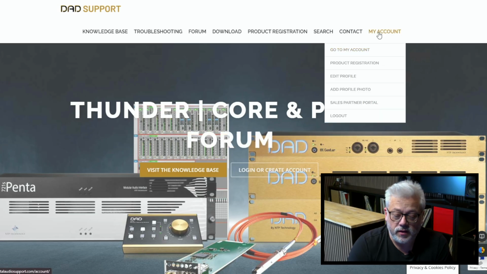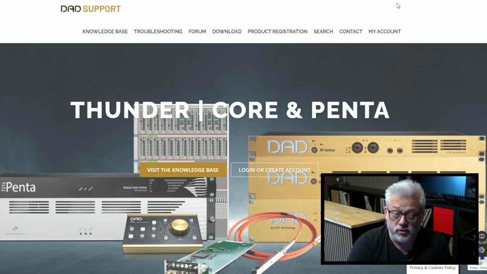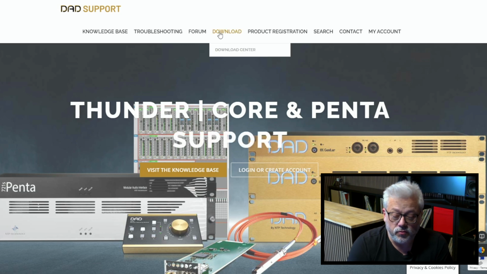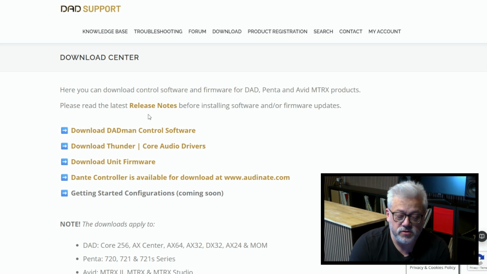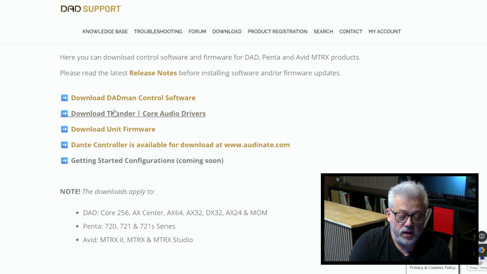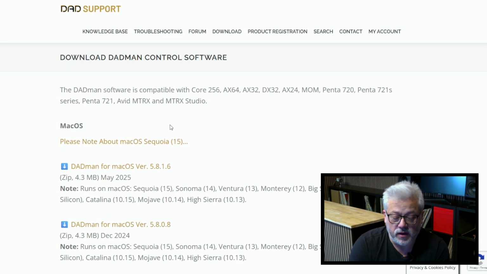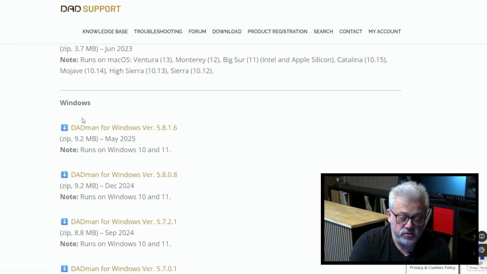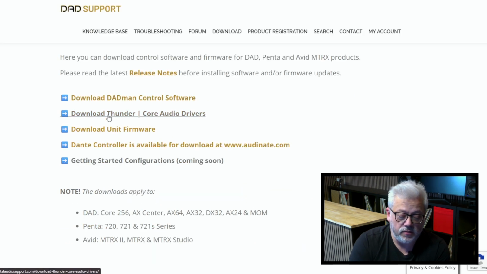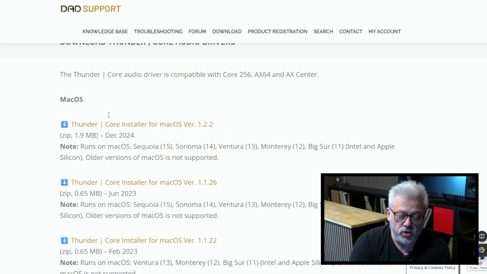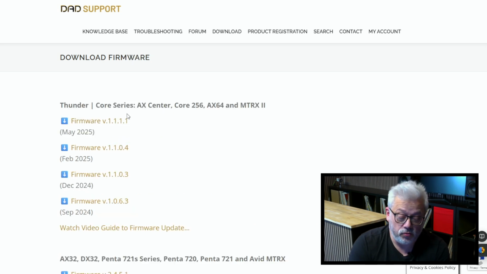You will go in and create an account or log in if you already have one. You will go to the download center, where you will find the latest version of the DADman software. You're going to run down to Windows and get that from there. Same thing applies with the Thunderbolt audio drivers. Go down, find the Windows version. And indeed, again, the firmware. If you don't have the firmware, I recommend that you get that, and you're able to install that later, and I'll show you how to do that.